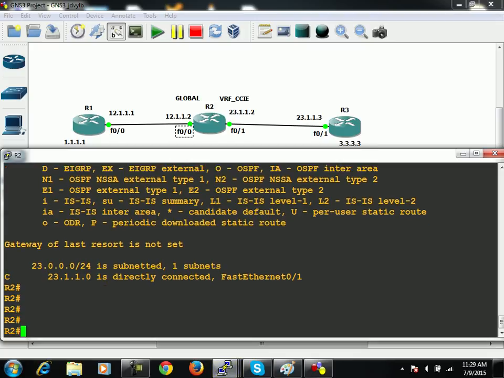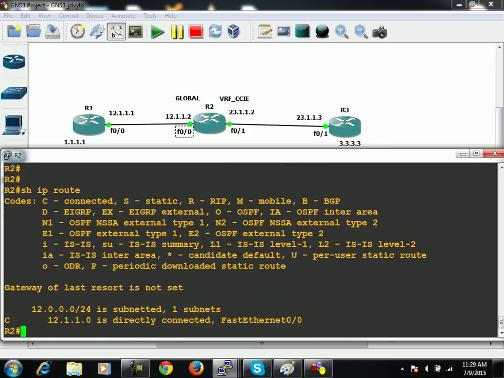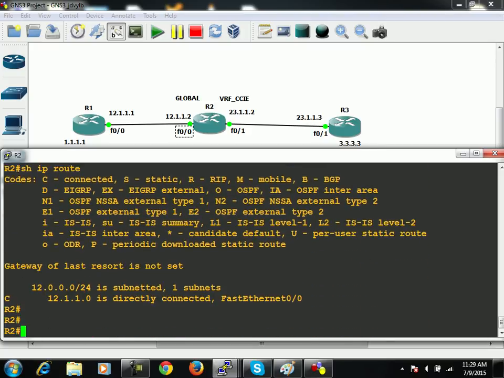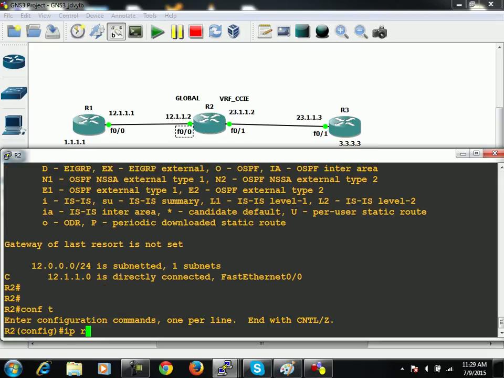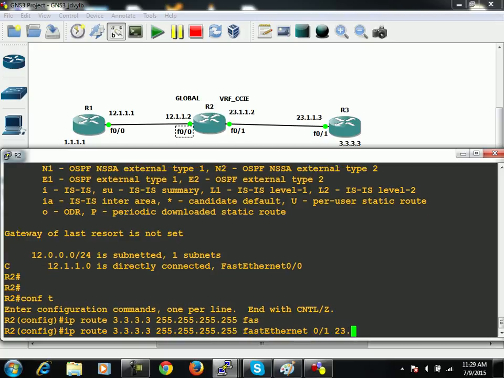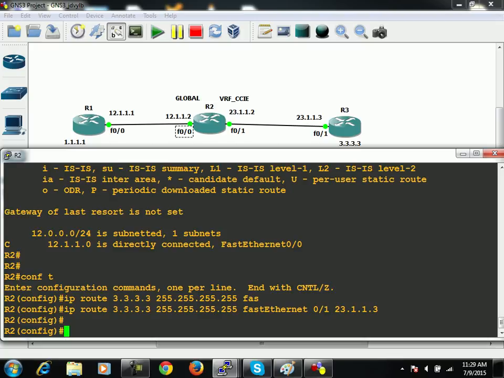Because on R2, Fa0/0 is part of the global routing table, it will perform lookup in its global routing table only. Is that not so? So does its global routing table have any information about 3.3.3.3? No. So you have to say ip route 3.3.3.3 255.255.255.255, exit interface is going to be Fa0/1. That's enough. You can do this configuration. But remember, you have to specify both of them, exit interface as well as next hop address. It's mandatory.